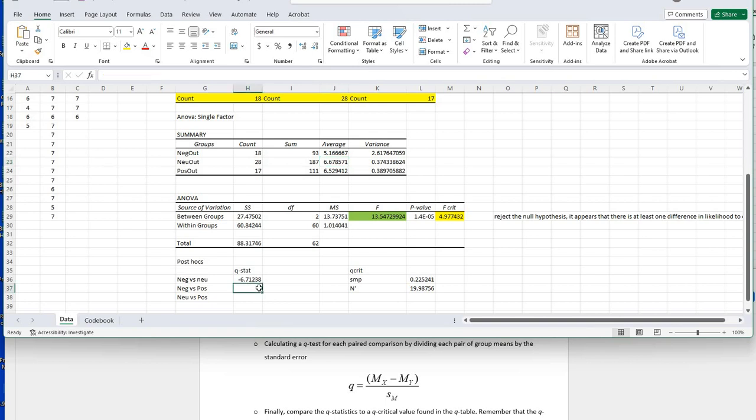Okay, so that's our first Q statistic. Let's get our second one. So we're going to hit equals here. We will open parentheses. And in this case, we're now going to take the negative outlook average. We're now going to subtract the positive outlook average. We'll close our parentheses and again divide by that standard error pooled, and we'll hit enter.